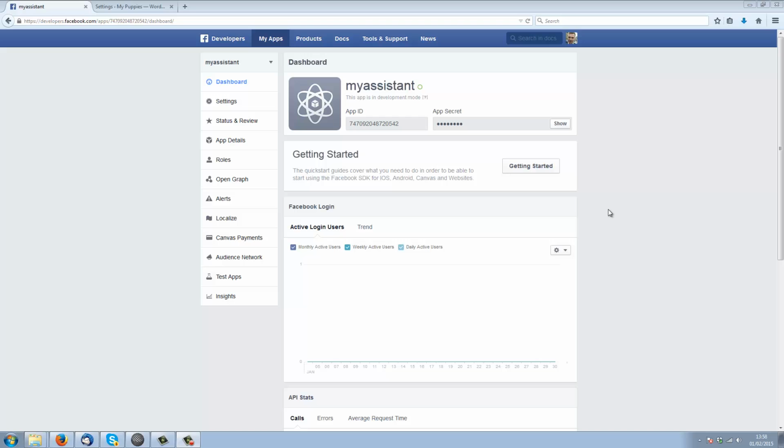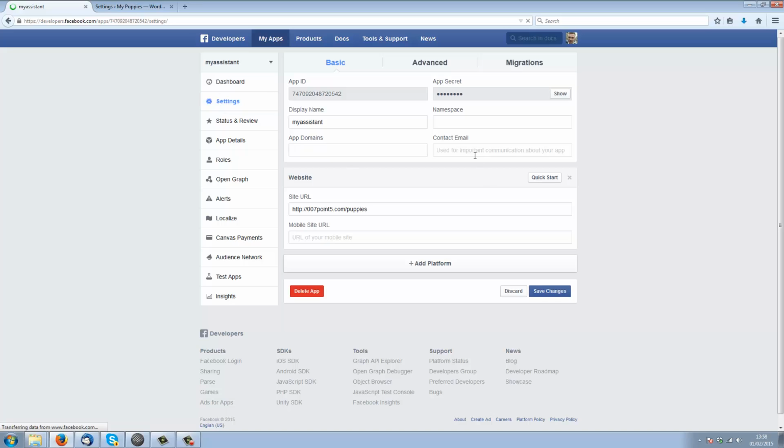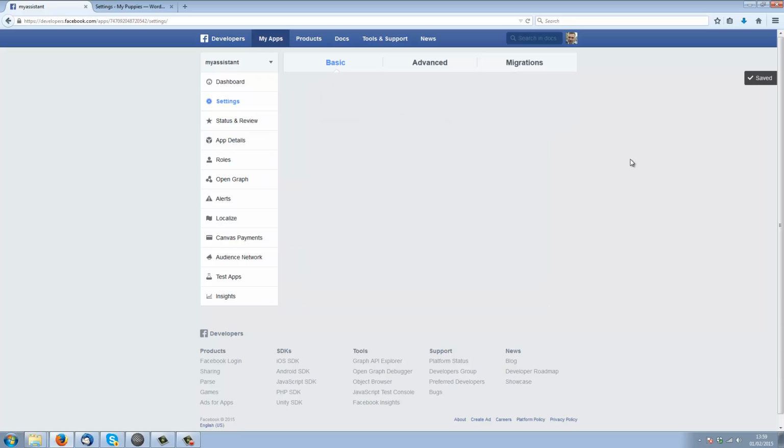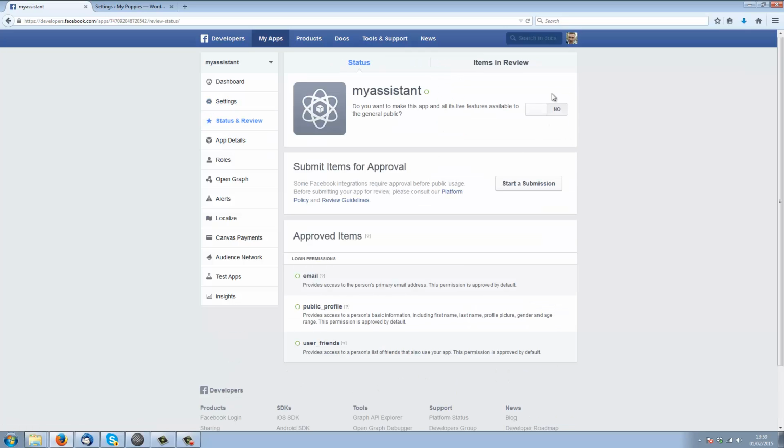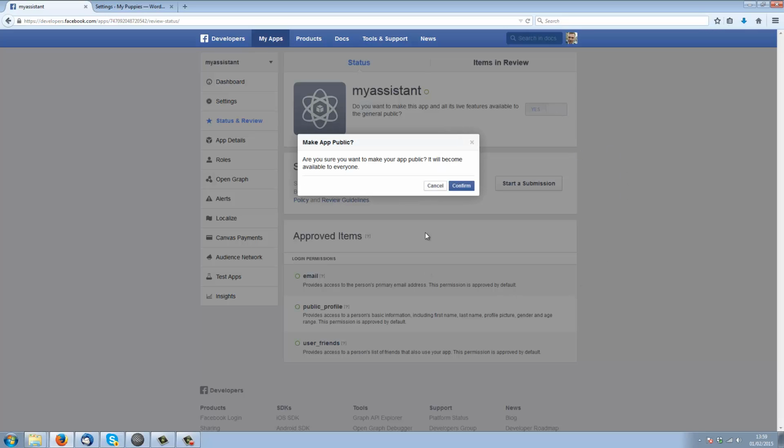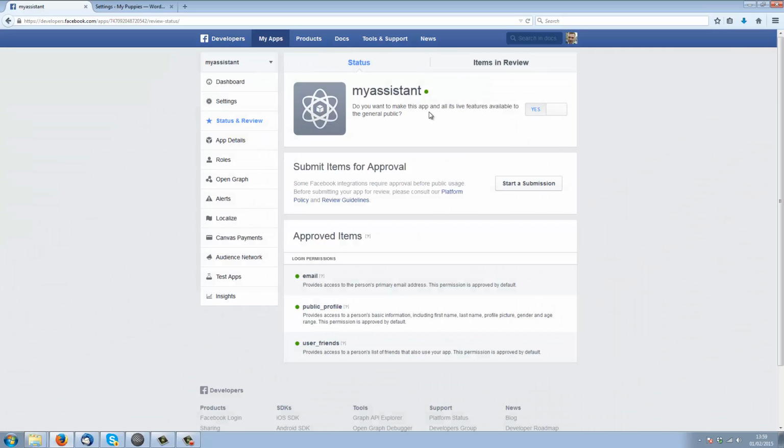Now the next thing you want to do is put a contact email in. So if we go to settings, we need to put a contact email in here. Now you don't really need to worry about this too much. Putting this contact email simply allows you to make the app go live. So I'll just quickly put my email address in there, save the changes. And then the final thing we need to do is we go to status, yes, confirm. So we make this app available to the general public, click yes. Now this is very important because this basically allows other people to see the automatic posts made by your app.